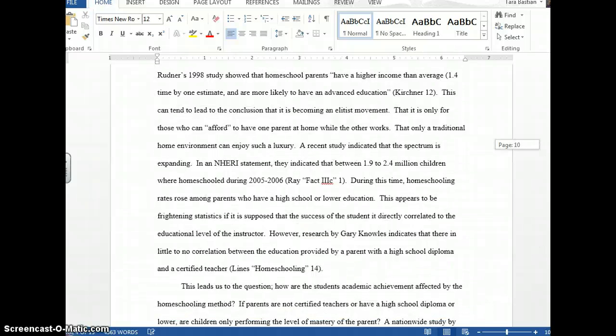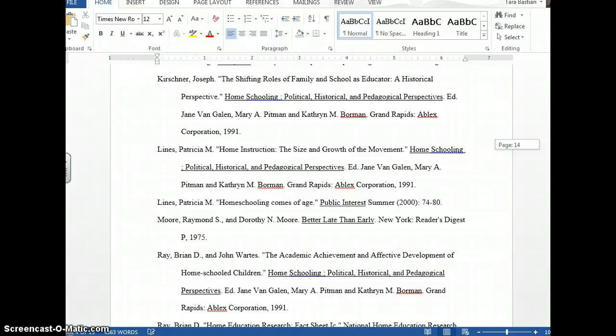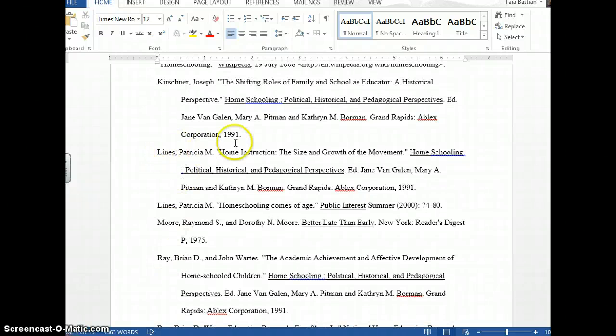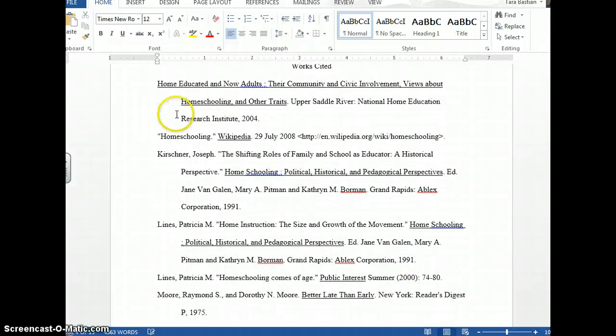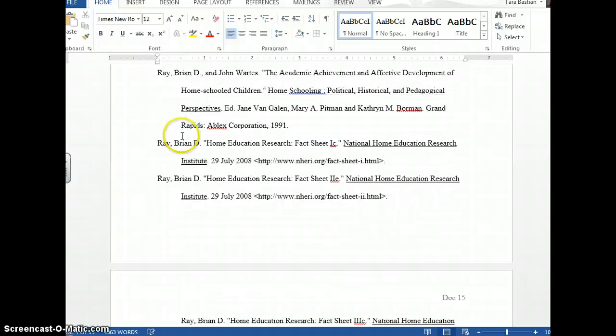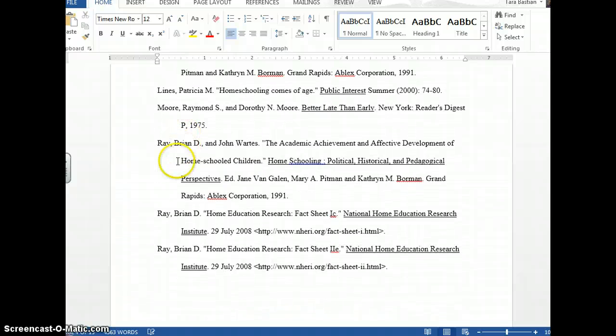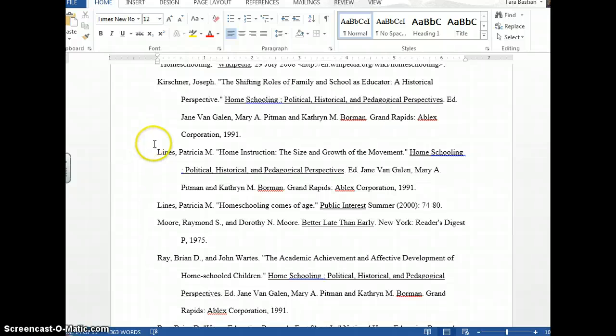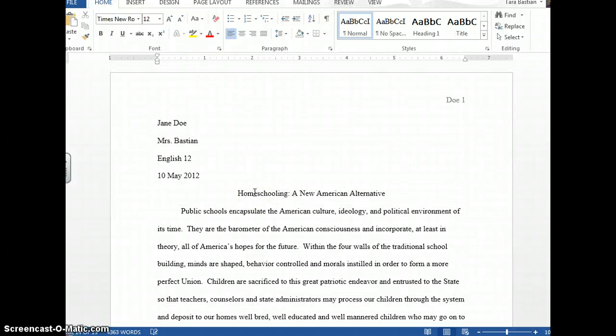So down in the works cited list, you will see that it would look like this. Lines was the author's last name, and they wrote 2 articles. So now I know which article to go to. Notice that the works cited list is in alphabetical order by last name, and that there are hanging indents. A hanging indent is when the first line is not indented, and all lines after that are. Okay, and I hope that helps you with your MLA format for your citations.